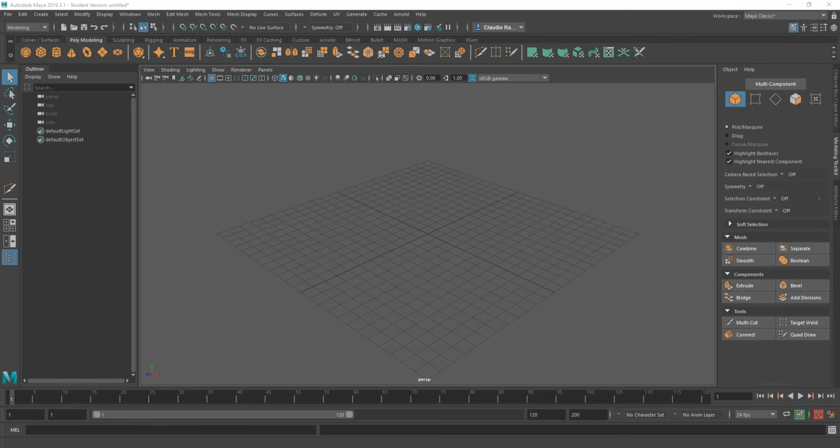Hi, everyone. So, continuing with our discussion about modeling tools that we were talking about in class, let's explain the multi-cut tool in a little bit more detail. As we briefly mentioned in class, the multi-cut tool is a tool that allows you to create extra edges on any topology that has polygons in it. And so, for that, let me actually show you an example of what that means.